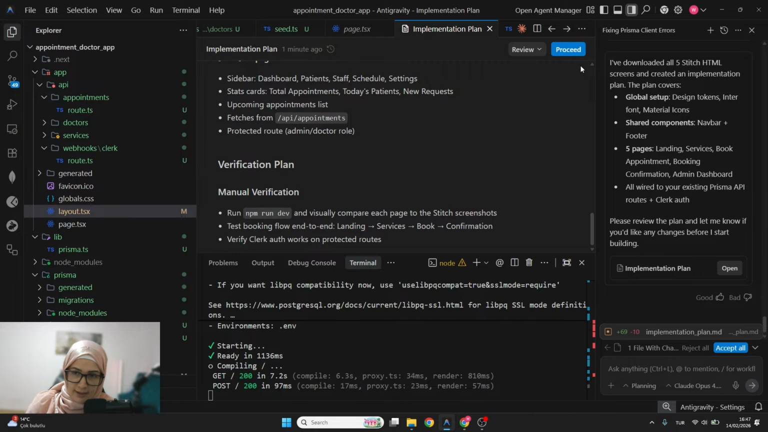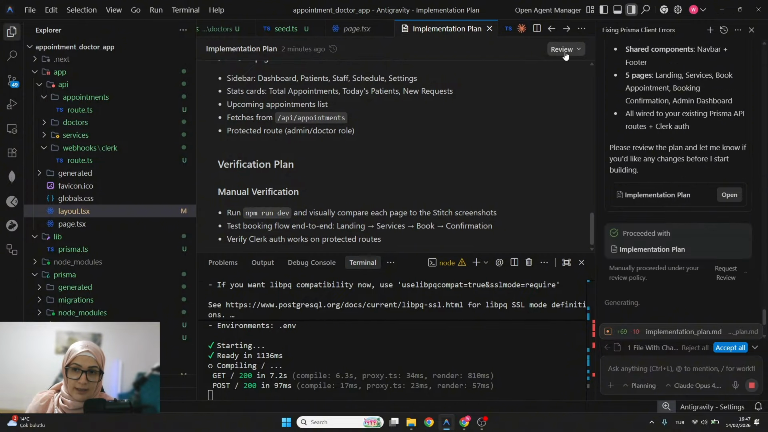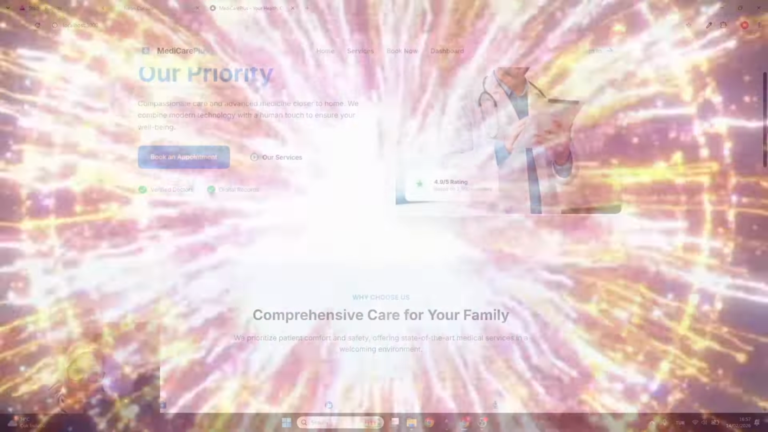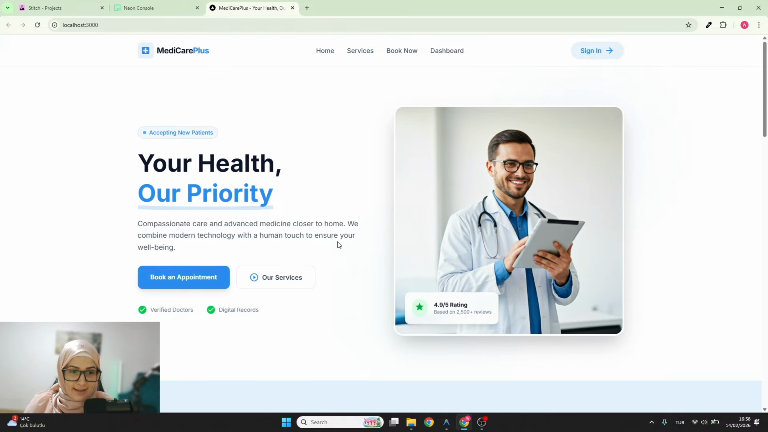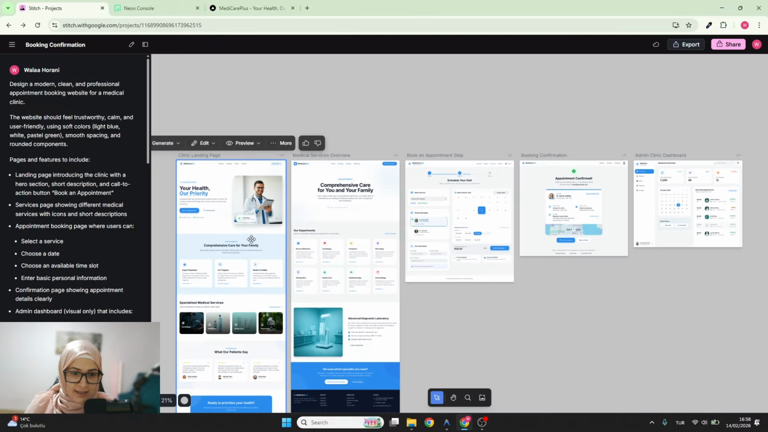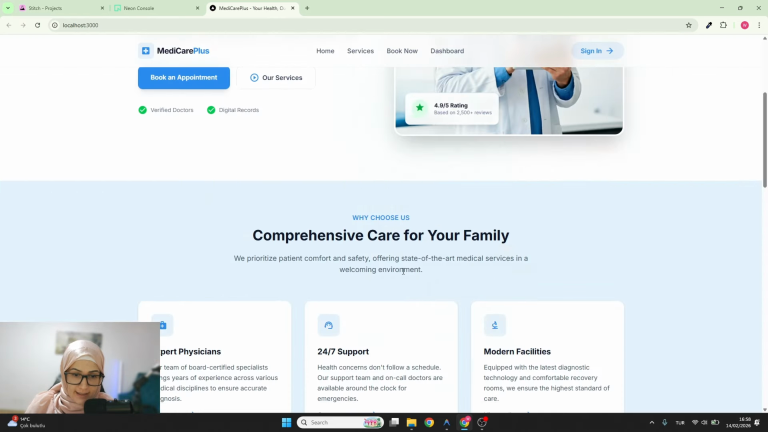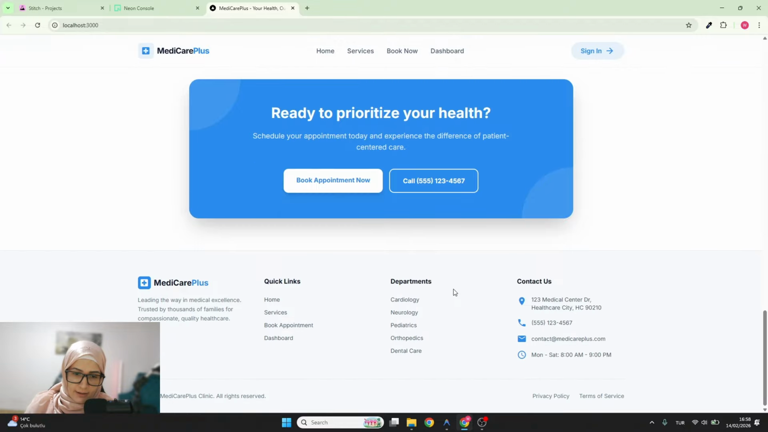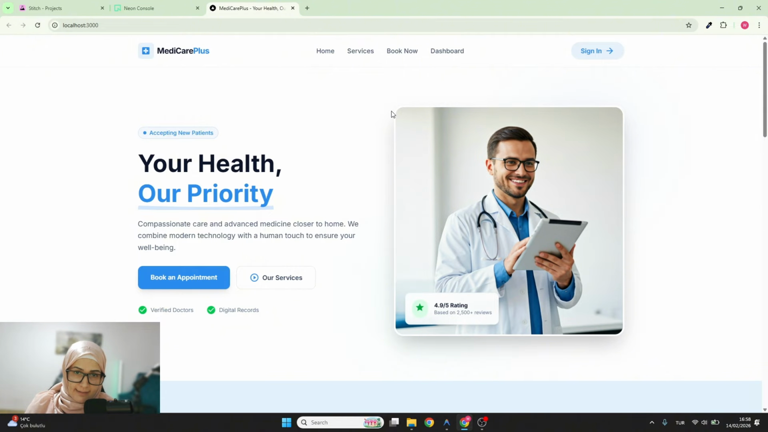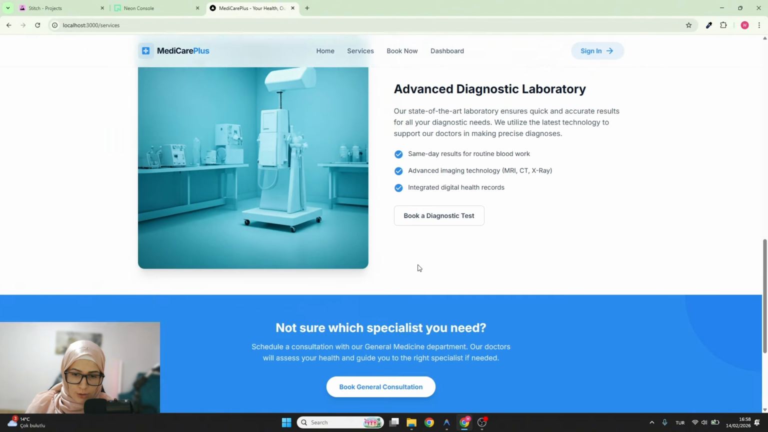Now, let's hit OK. I think the implementation plan includes everything. And look at this. Here is our website, ready. It's amazing. It's matching everything inside Stitch. Let's take a look inside the landing page. I think it's the same. It took about 5 to 10 minutes to handle it. So here is the landing page. Let's go to the service. And here is the service also.